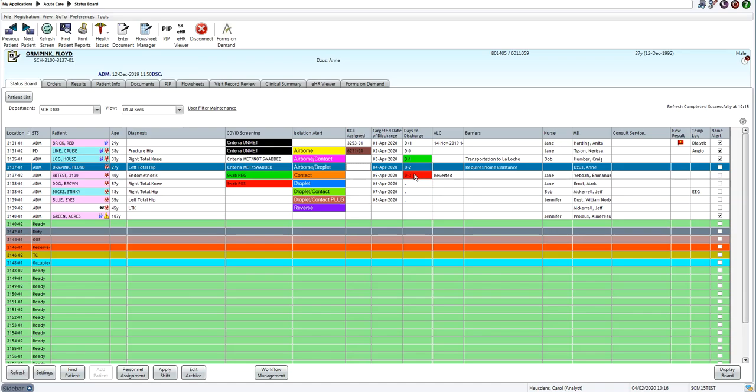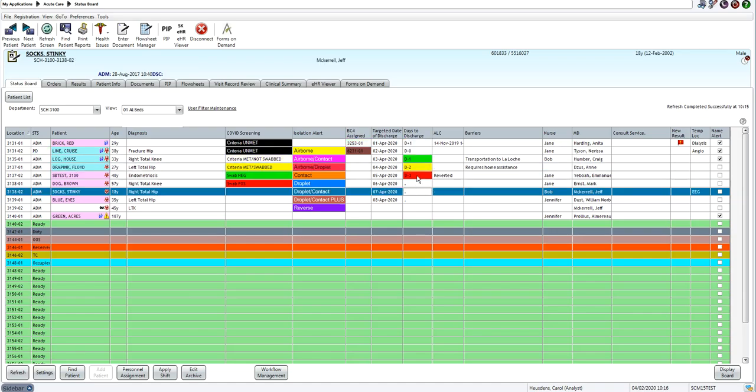When you are 3 days away from discharge, it will be red. 2 days is yellow, 1 day is green, the day of is a flashing green, and if you've missed your target, it'll be a +1. Anytime that you see the little dot in the column, that indicates a pending discharge has been entered, but we have not reached the 3 days away from discharge.